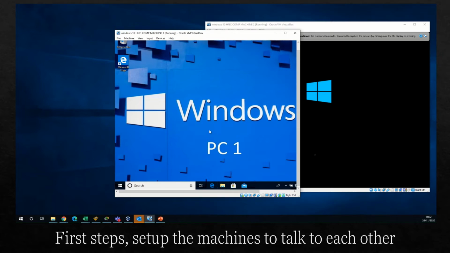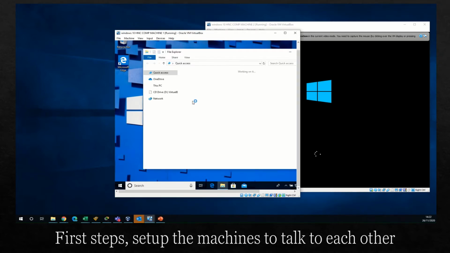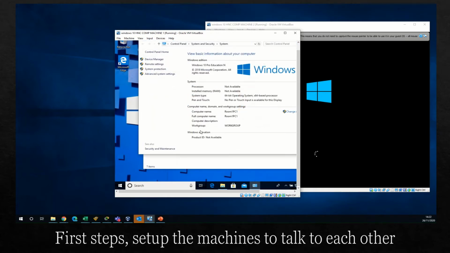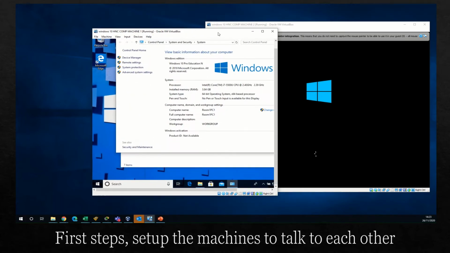Click on File Explorer. So we're going to change a couple of wee things here. Right click on This PC and go to Properties. Okay, so here we are now. The computer name here is room 1, PC 1, and the workgroup is WORKGROUP.